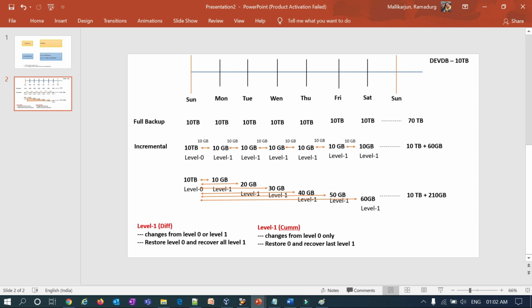And in case of cumulative, what happens, you are going to restore the level 0 backup, that is the Sunday backup, you are going to restore, and whatever the latest level 1 backup, if you are restoring on Saturday, if you have your level 1 backup, you can use that latest level 1 backup. You need not use the remaining level 1 backups, because that level 1 backup contains all the changes from the level 0 backup.